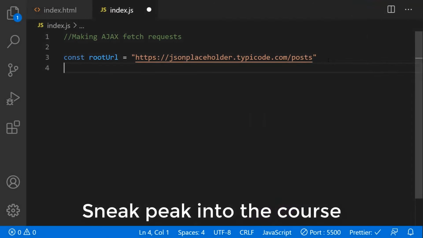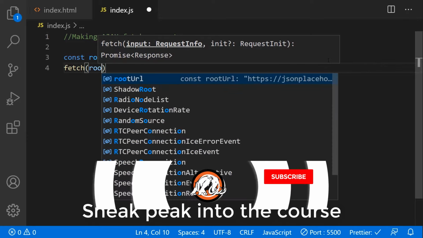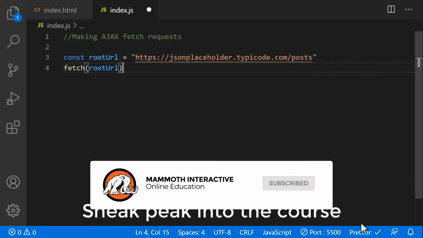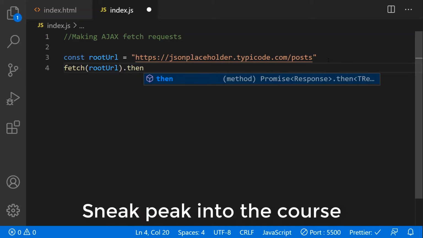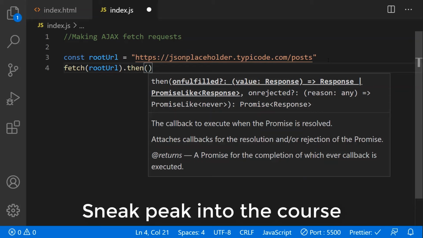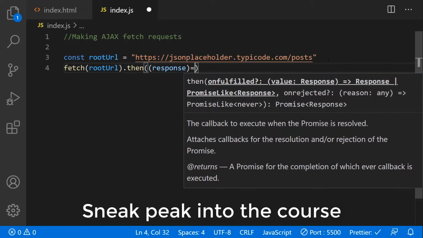Go into fetch. Now this is the function that we're using. Inside that I'll just pass the root URL. That's all. Now with that I'll have a .then function. Now you must have noticed that this is exactly how we used to do our promises, and have a response, because that's what we get from a fetch.